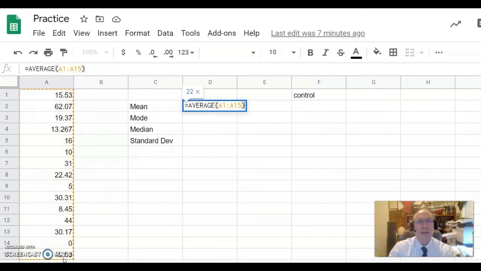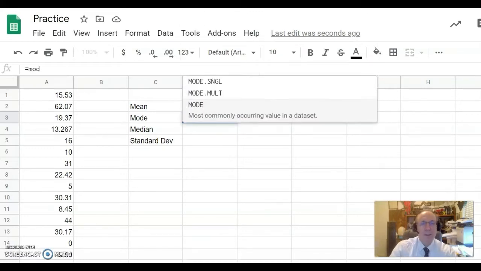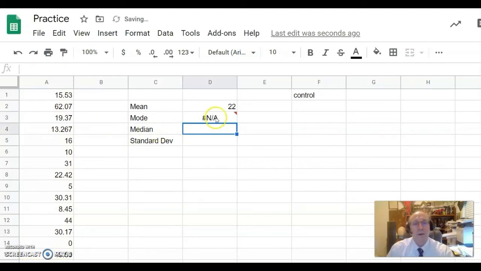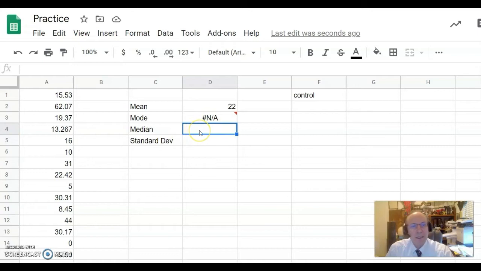In this case, it's going to be A1 to A15. So the average of this data set is 22. The mode, equal sign, MODE, remember the equal sign is telling it that it's going to do a math problem. And again, it's going to be A1 colon to A15. You can also just use your scroll. Oh, I get a number error. That means there is no mode. There is no repeated number.